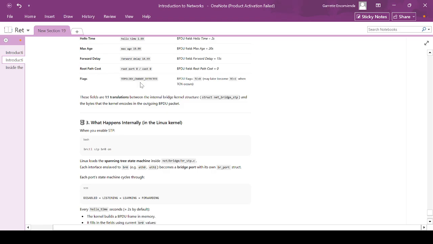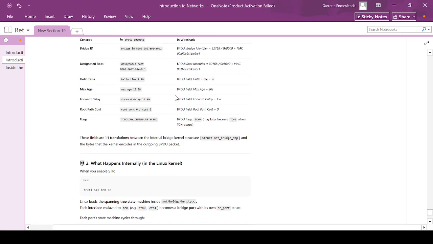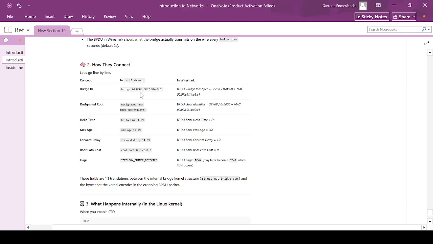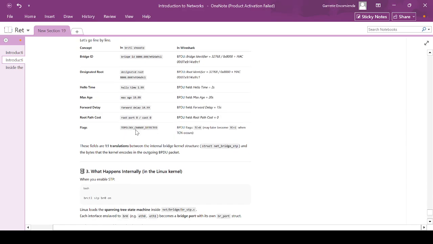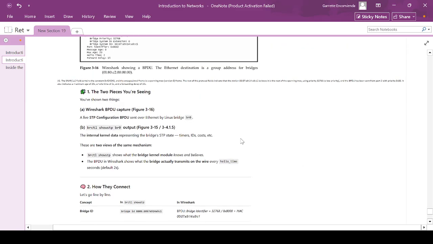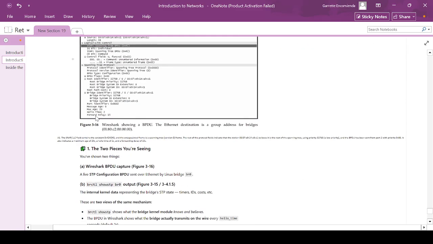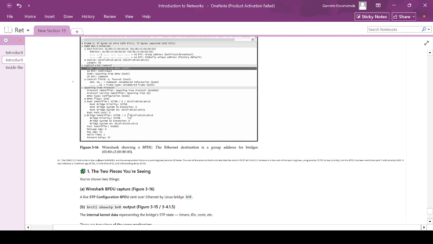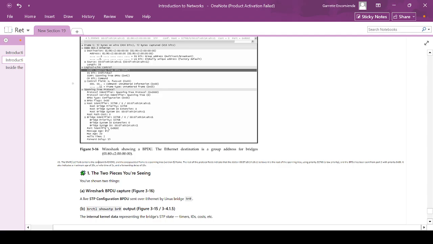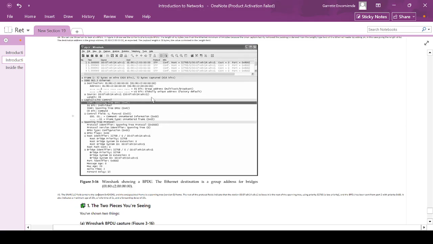Flags, topology change: in brctl showstp, topology_change_detected. In Wireshark, BPDU flags TC equals 0, which may later become TC equals 1 when a TCN occurs. So as you can see here, we have TC equals 0. So currently we have TC equals 0 here.